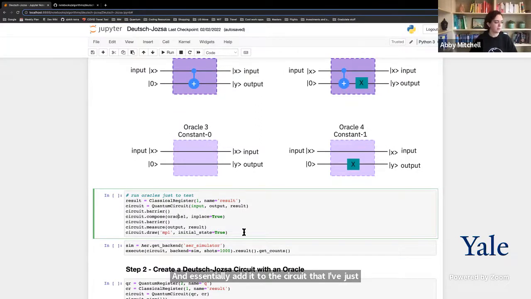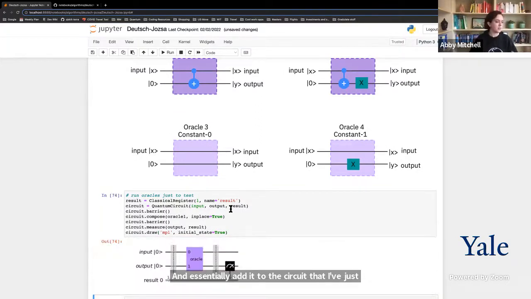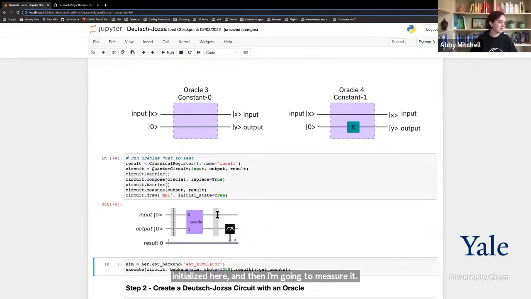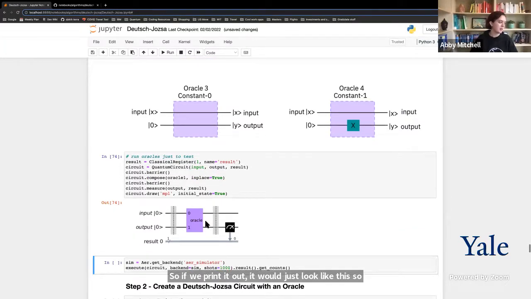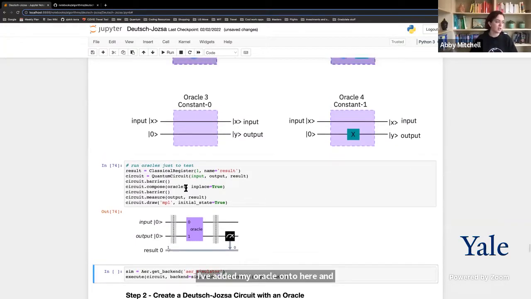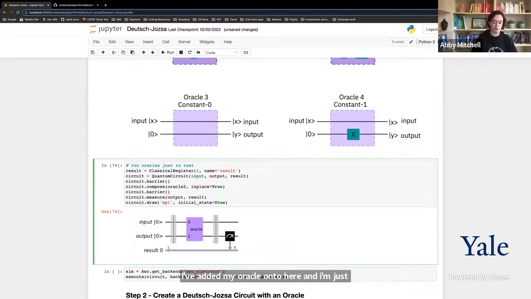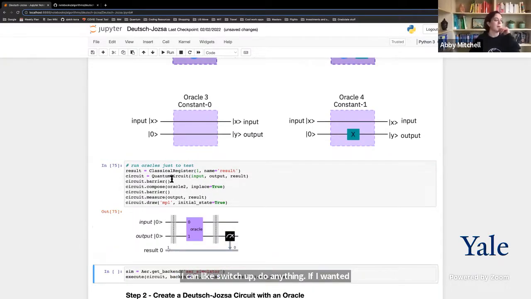And then I'm going to measure it. So if we print it out, it would just look like this. I've created this quantum circuit object, added my oracle onto here, and I'm just measuring. I can switch it up, do anything. If I wanted to add the second oracle on there, I could.